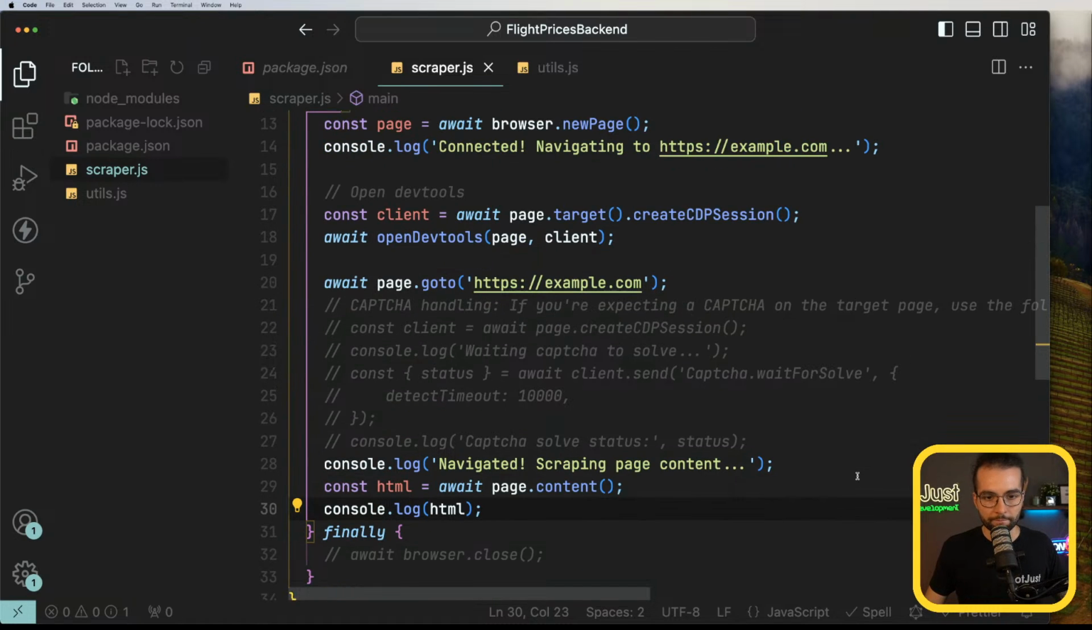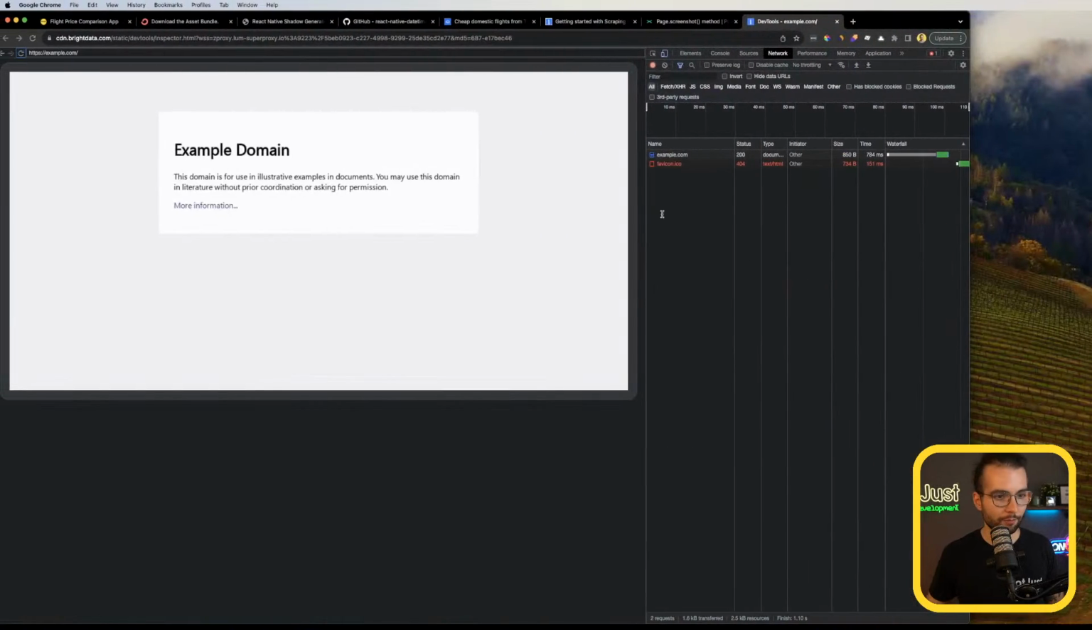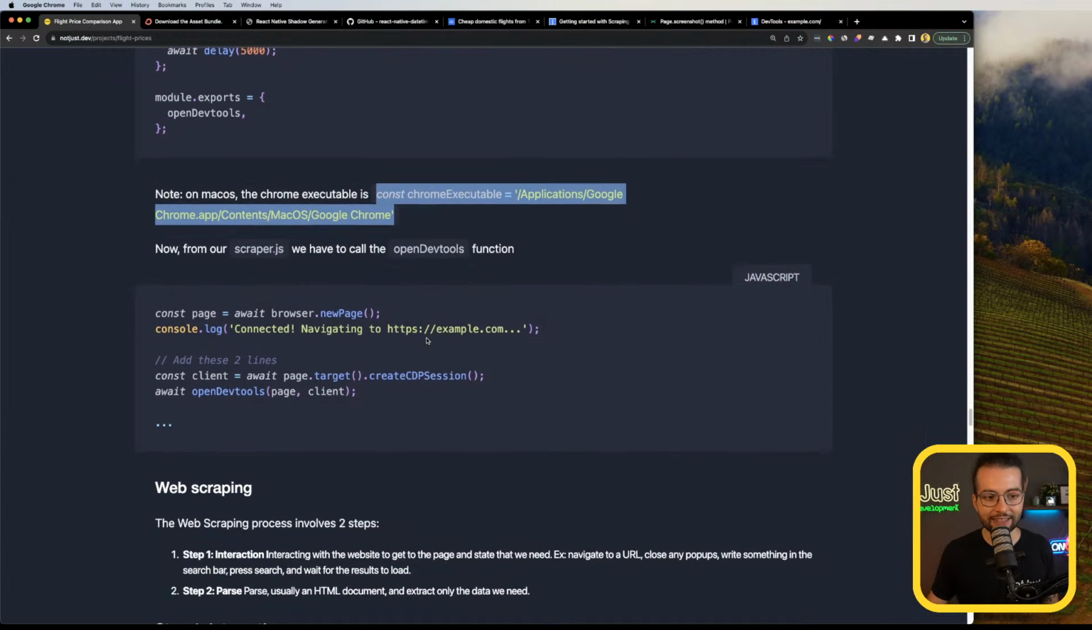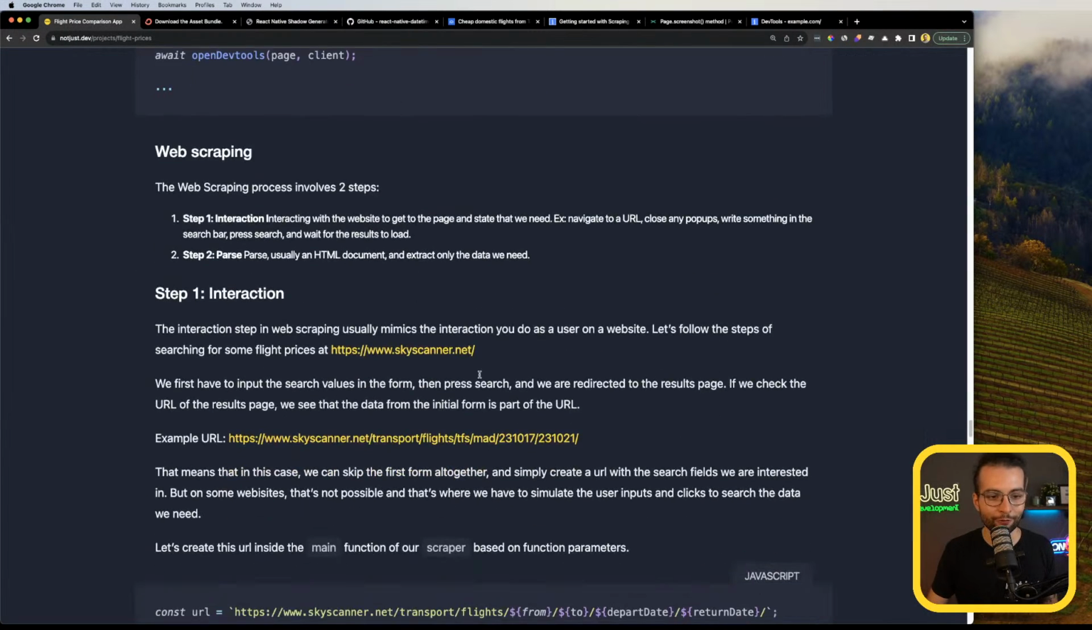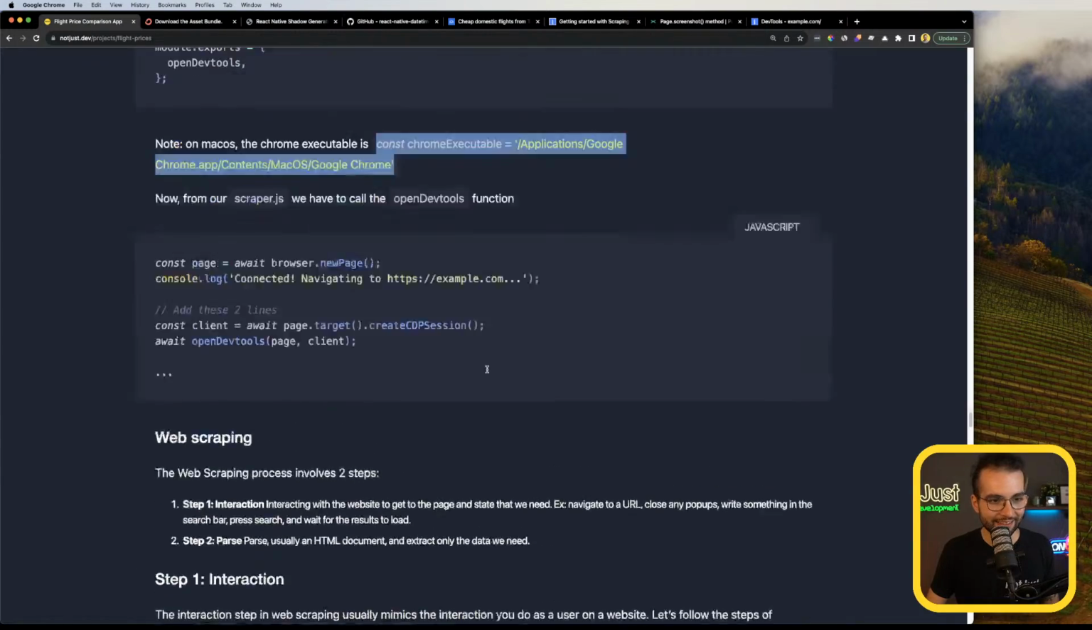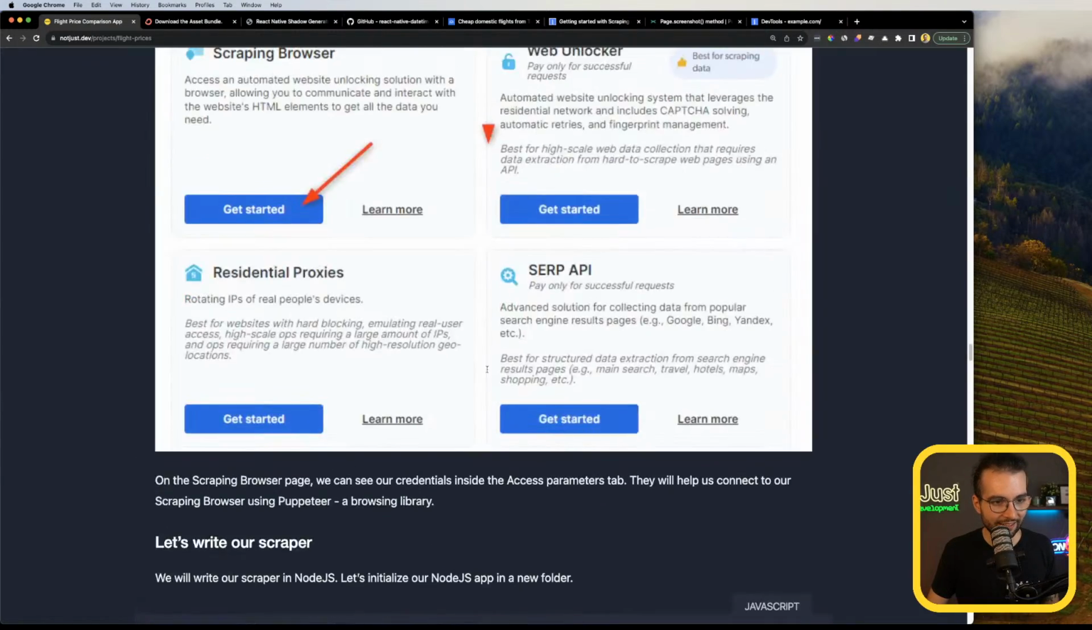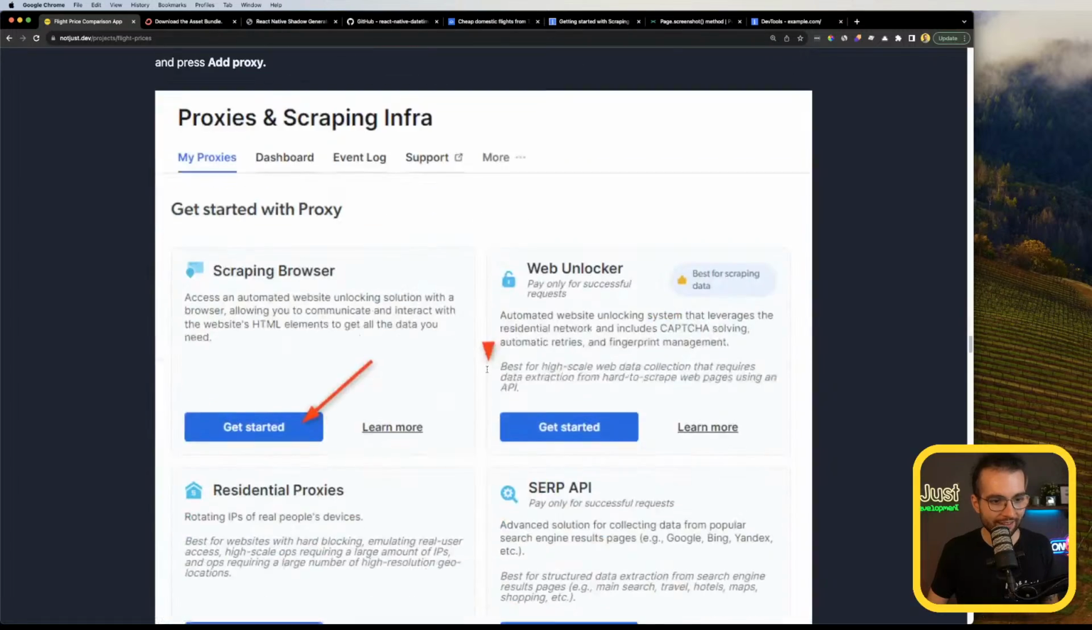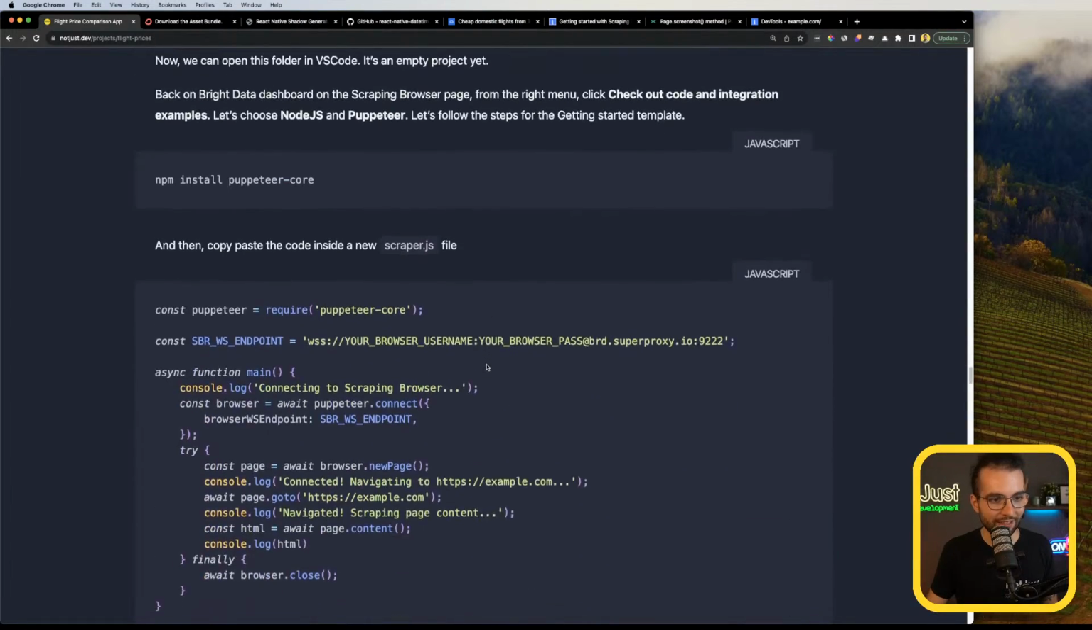Okay, next step. What's going to be the next step? To actually start implementing our scraper, the fun part. Let's see in our documentation.